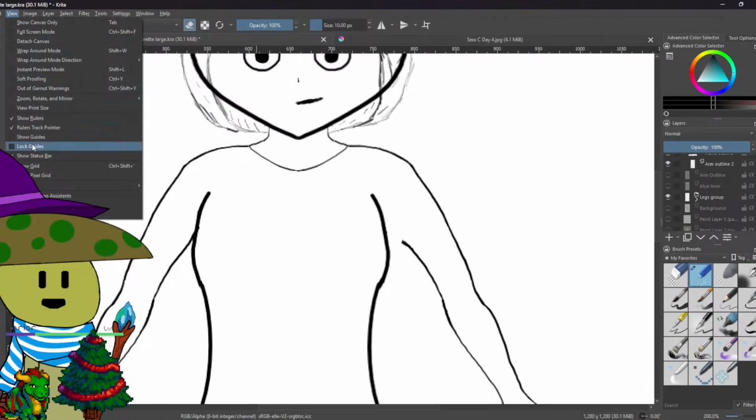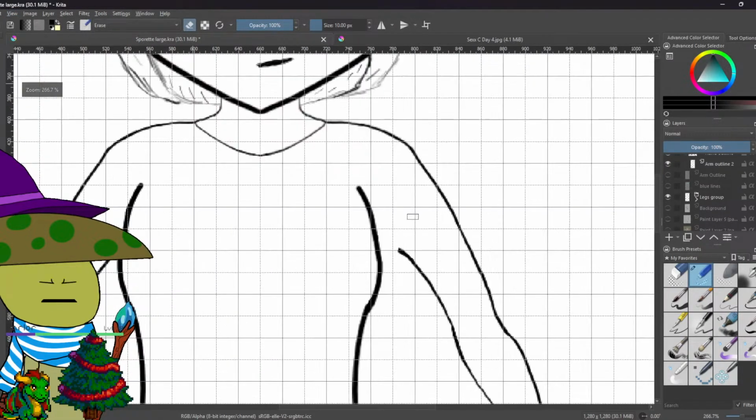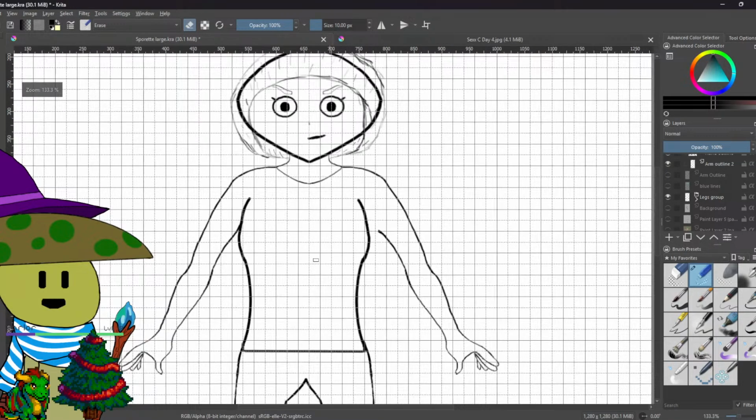Let's get the grid back up for a second. It feels so strange that there is so much more space in between here and here. And it should be the exact same amount of space.